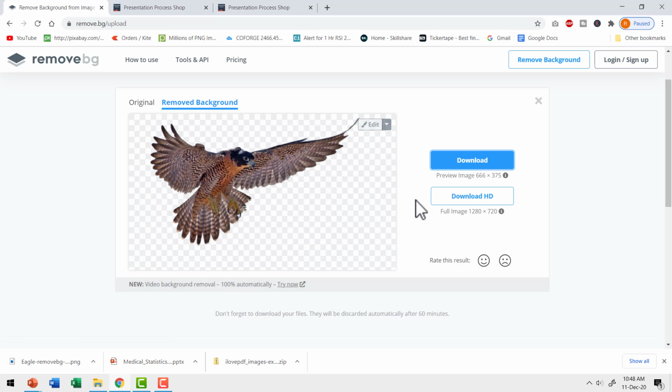You can download this image using one of these two buttons. One is download for free, and the other one is download HD. I click on this option called preview image. I download, and I can use that image, and it is more than adequate for PowerPoint purposes.